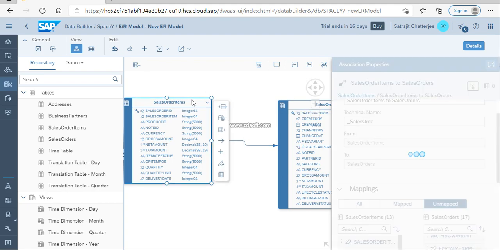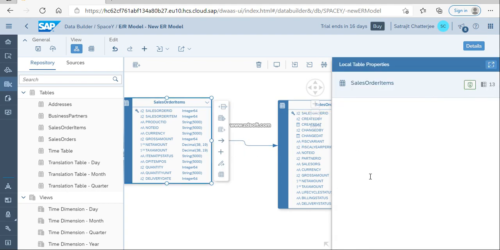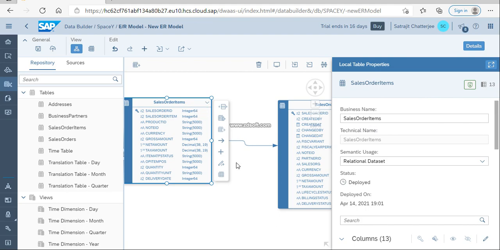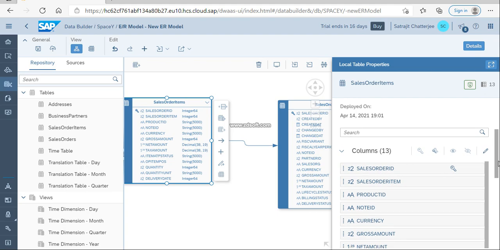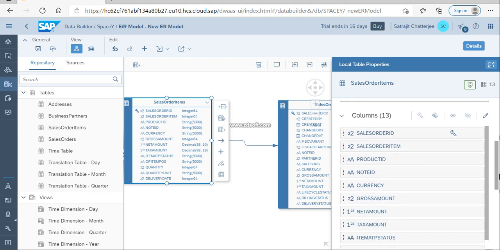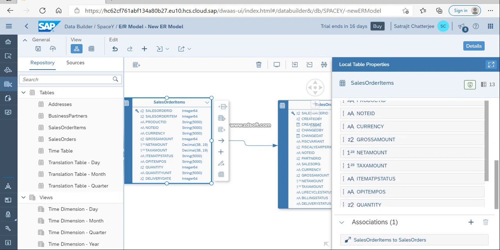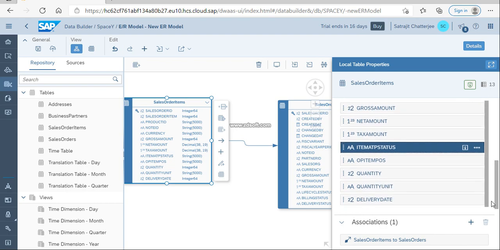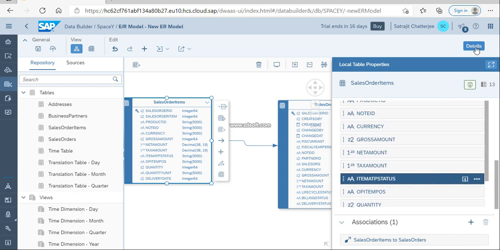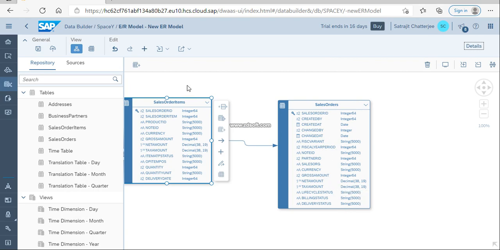Now if you select a particular table, these details will show you the table. It is currently showing you the details of the sales order: the sales order name, the sales order data set, deployed. We can see the 13 columns, all that information, and the association is also showing over here. All good, fine. Now I'm just going to save it.